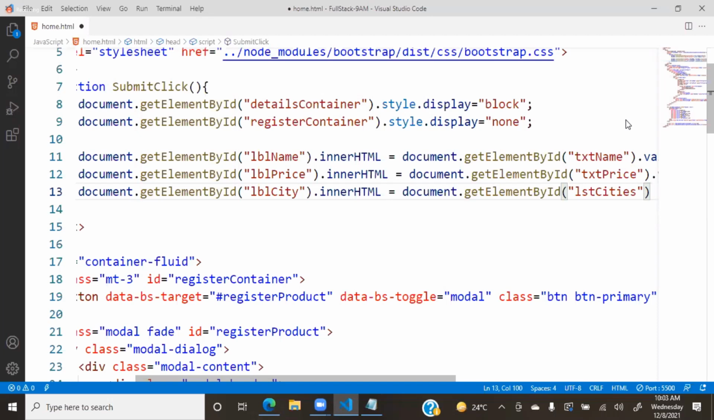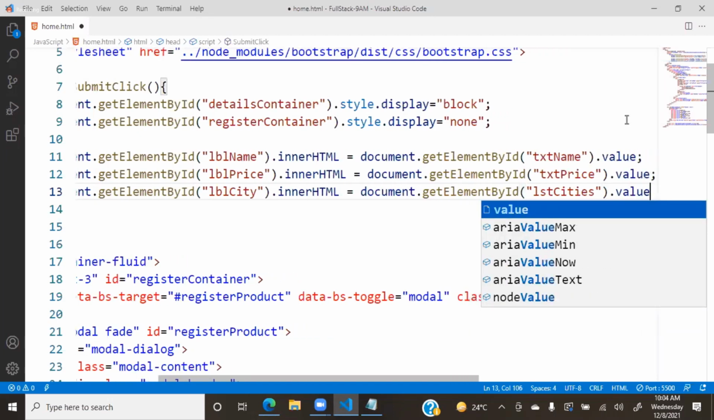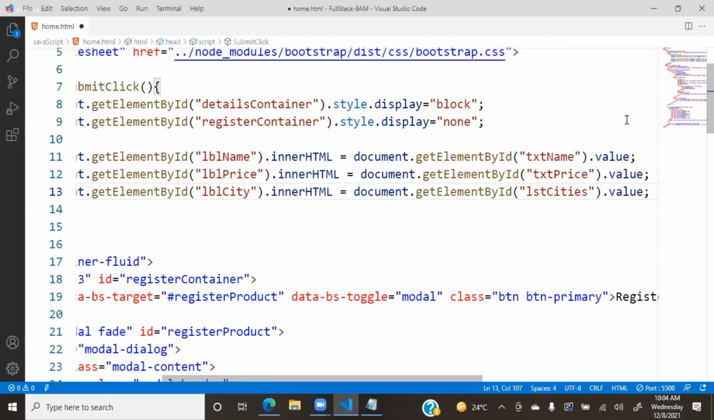Every option will have 4 properties: value property, text property, disabled property, and selected. So which one do we want? Value. So list box value means it will get the option value. Whatever the option value is, it will get that option value and use it. So up to this, everything is fine.